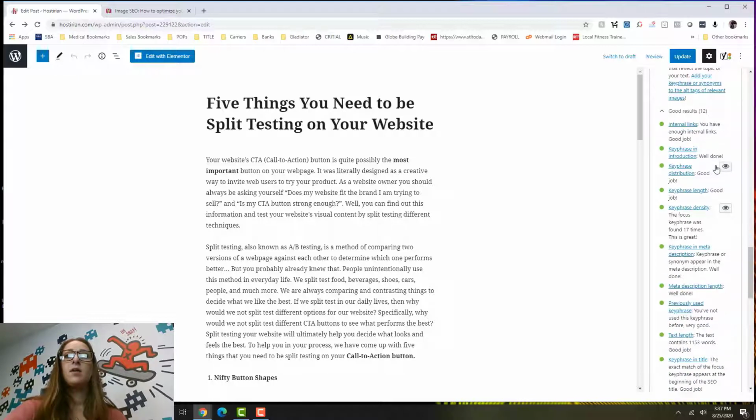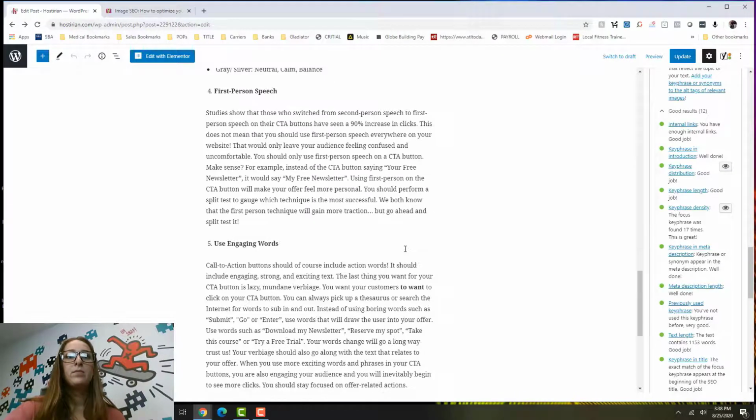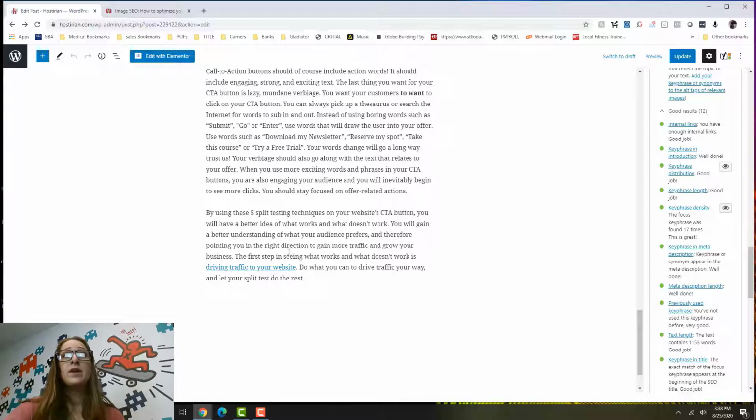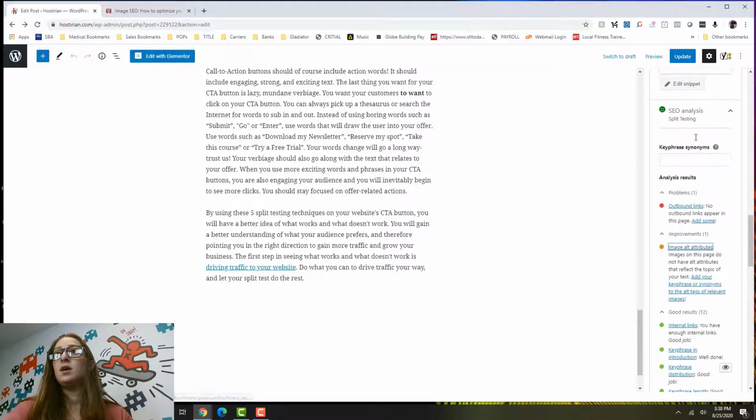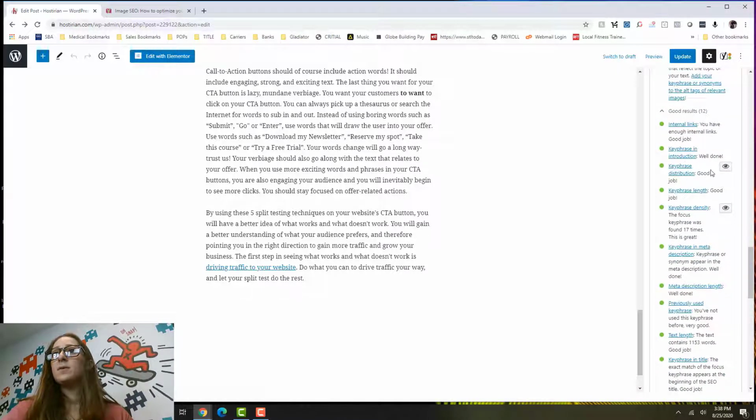But I think what WordPress is really looking for and what this SEO analysis is really looking for is that you have most of everything covered, because everything else is kind of just there. So internal links were good. I linked, let me show you, I linked to another article that I have in our database, so that is considered an internal link. The key phrase introduction, that was, let me show you, the split testing, that was that.